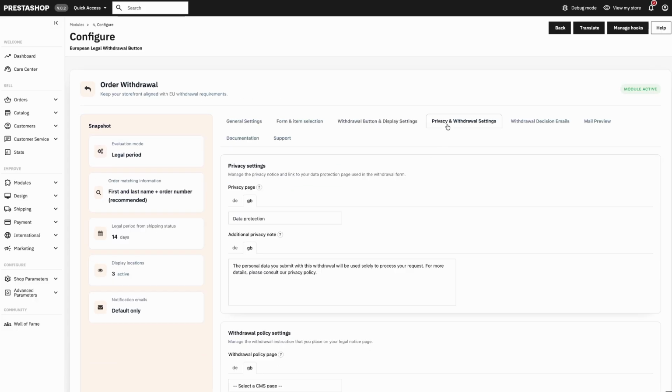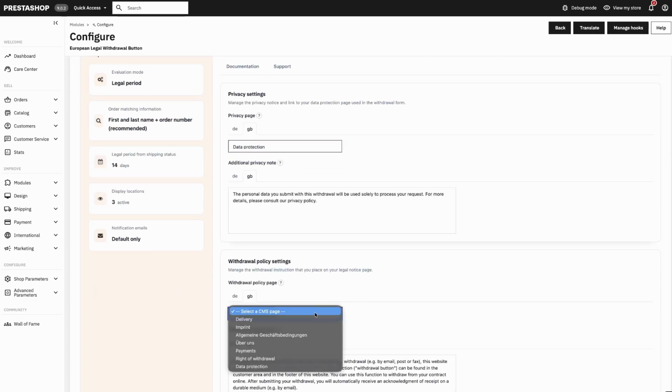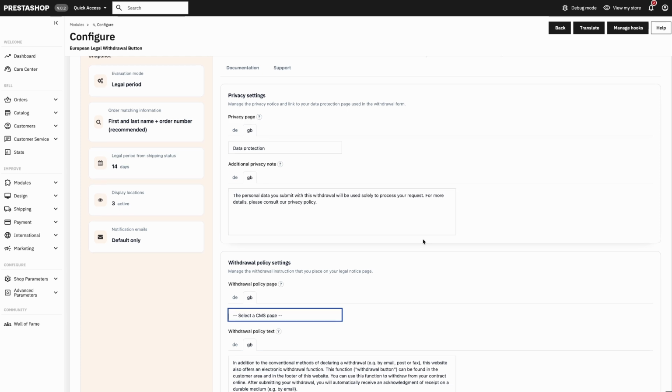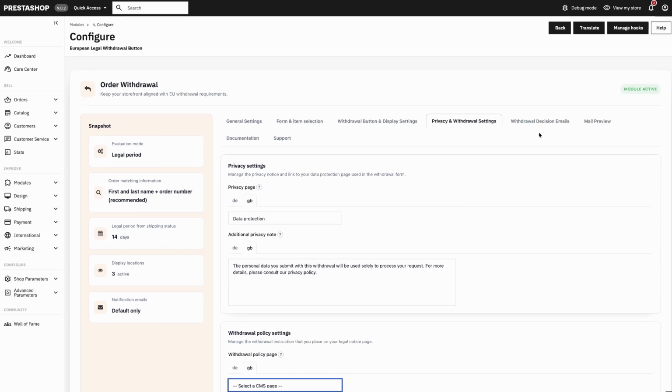In the Privacy and Withdrawal Settings tab, you can select the corresponding CMS page under the privacy settings and enter the appropriate privacy notice text. Please note that the texts provided by us do not guarantee a legally 100% correct implementation. Ideally, you should have the content generated by a privacy policy or withdrawal policy generator or coordinate it with your lawyer. The same applies to the withdrawal policy settings. You can select the corresponding CMS page and enter the appropriate text. The texts are displayed at the end of the respective pages.